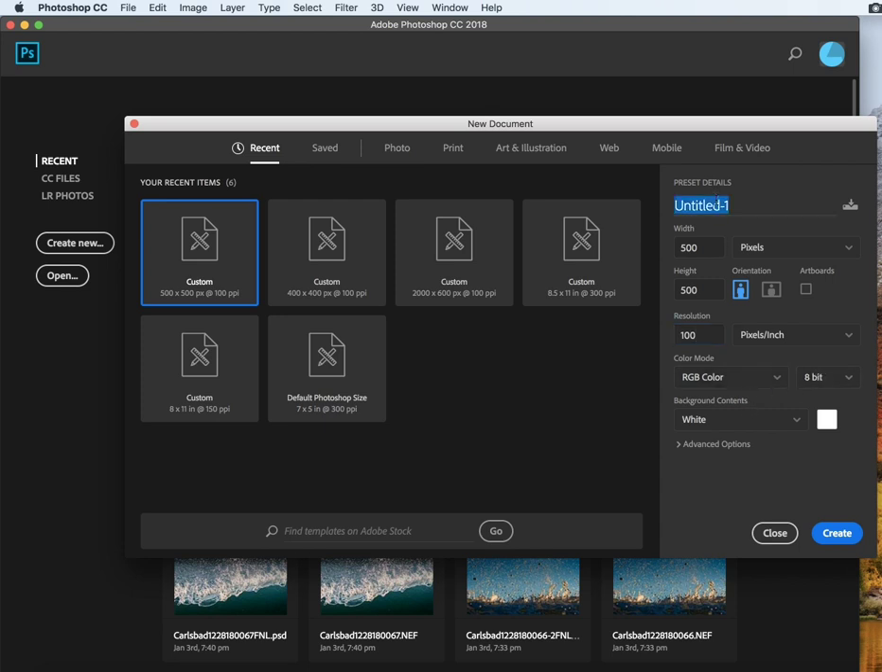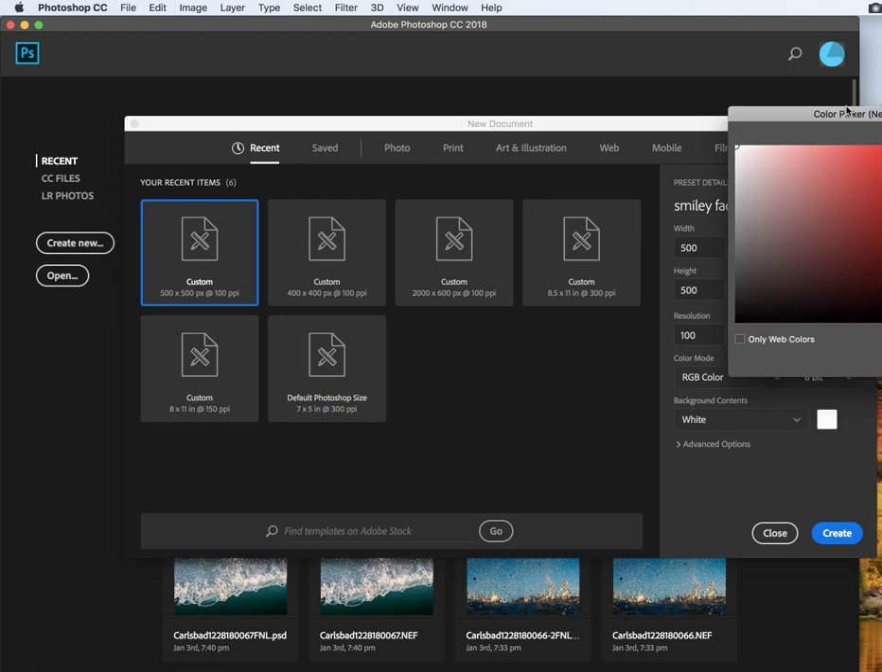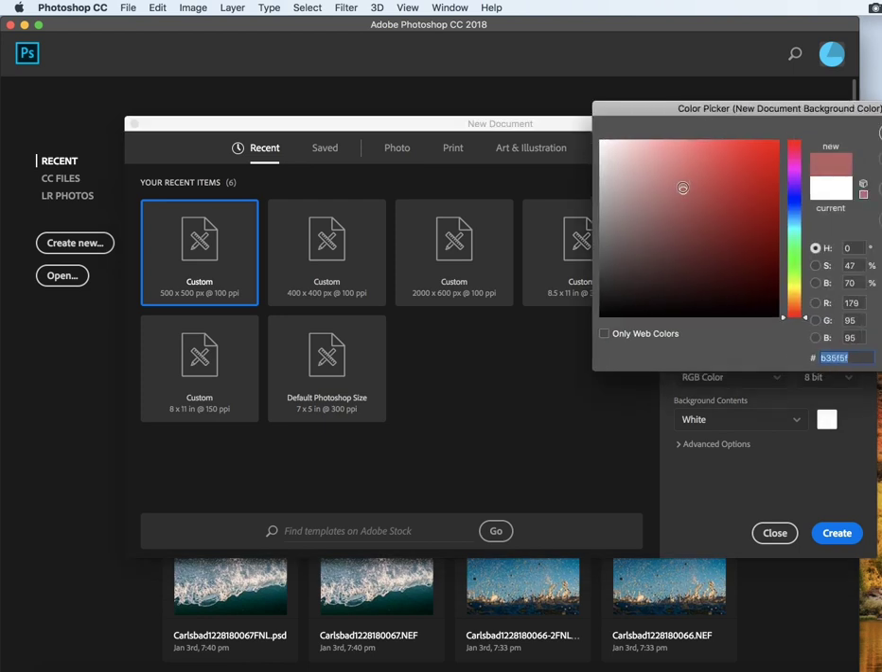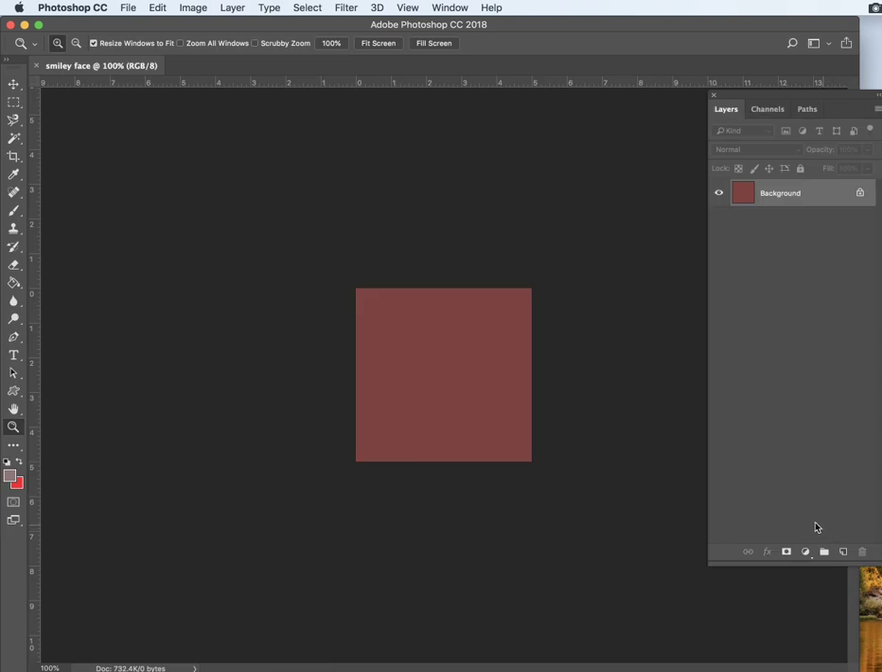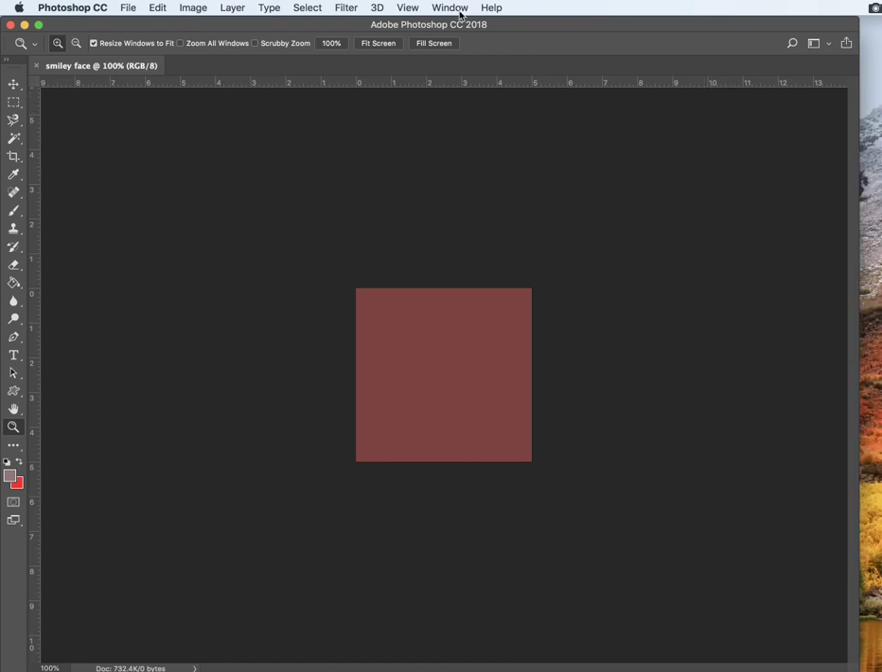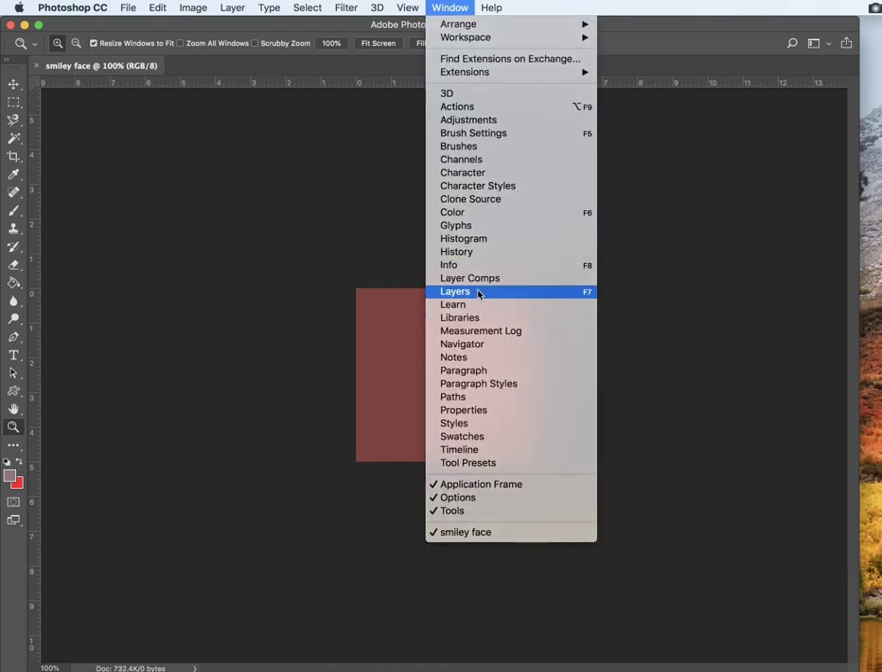You can just rename this smiley face. That's going to be the name of the file. And then background contents, you can click right here. You can change it to a different color. I would change it to a color of your choice. And let's hit OK. And now we're going to click Create, right? And here's our canvas.